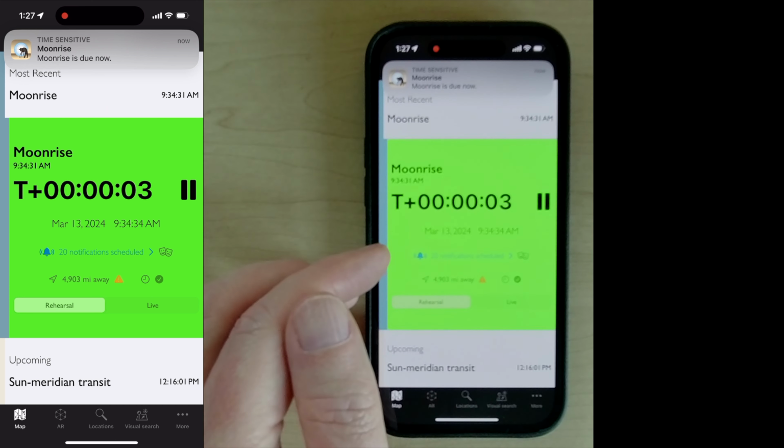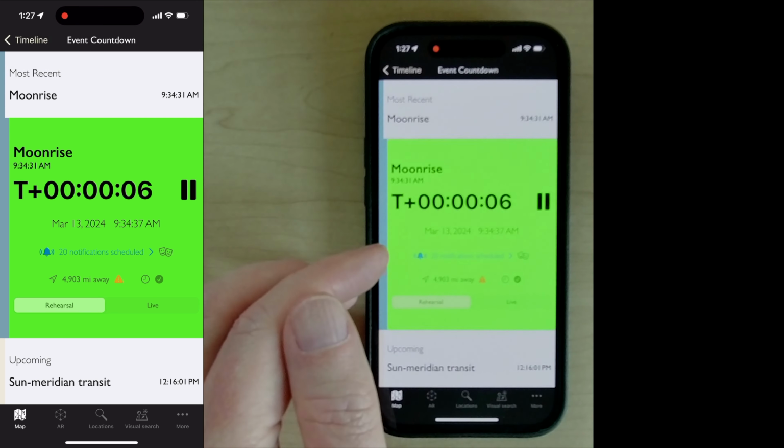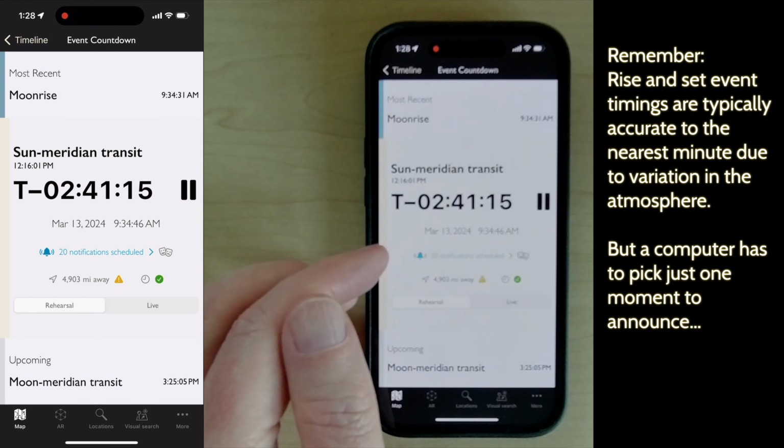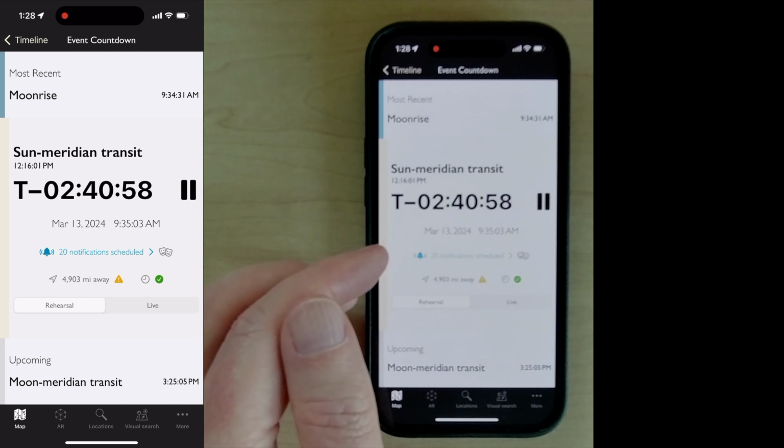Now, with something like Moonrise, it's often obscured by haze on the horizon or due to visibility, or you can't quite see clearly to the horizon. And so the time is somewhat approximate, but it's an app, it's a computer, it has to calculate a particular time, and so we make the announcement at the time that has been calculated. But bear in mind that for things like moonrise or moonset, or sunrise or sunset, these times are probably accurate to within the nearest minute, because they change due to atmospheric conditions, refraction, haze, or obstructions indeed.